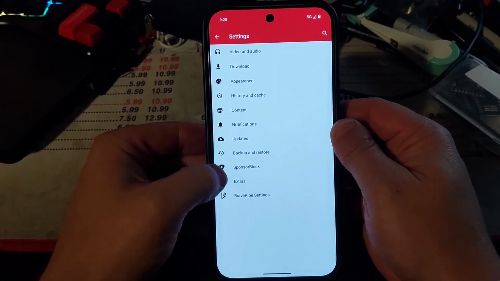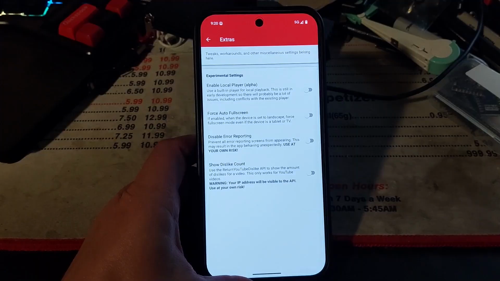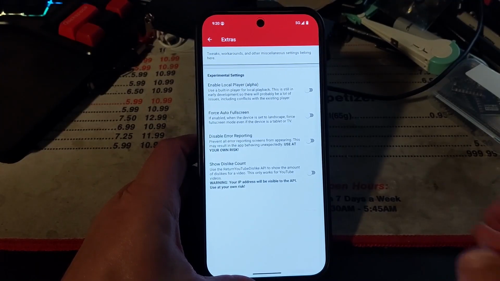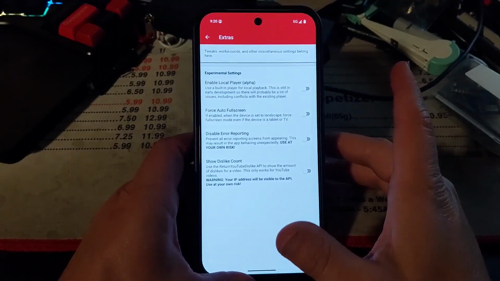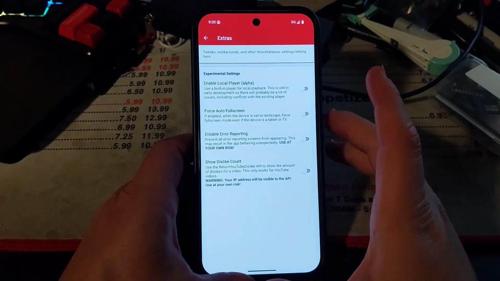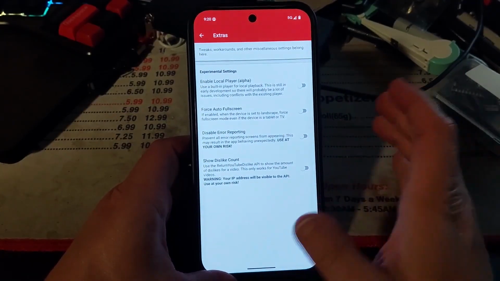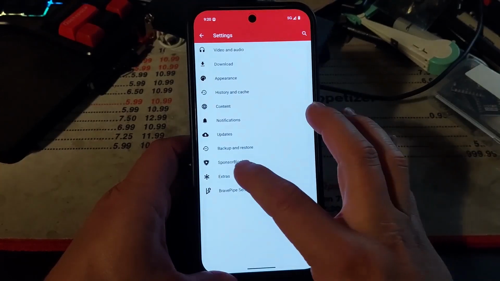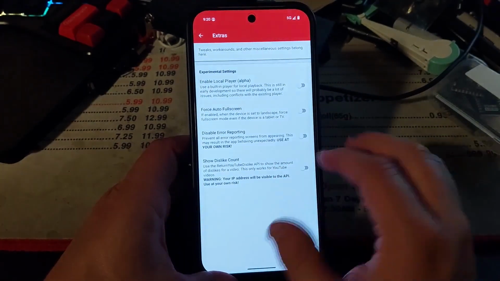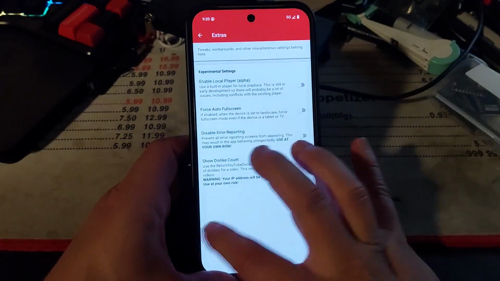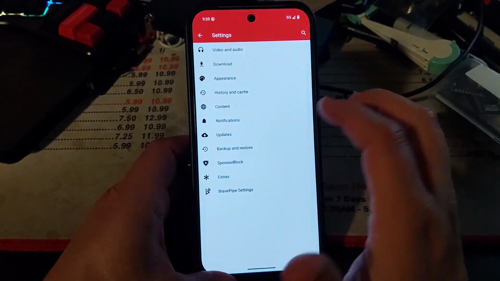You go in here and you've got SponsorBlock pre-built in, which the standard NewPipe doesn't. This comes with SponsorBlock built in. It also has a couple extra things, like showing the dislike count and whatnot. So we've got a whole host of things that you normally find in NewPipe.